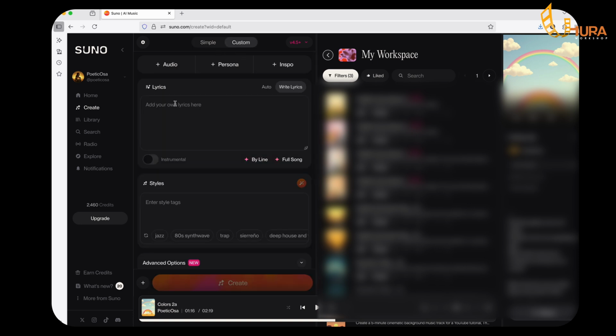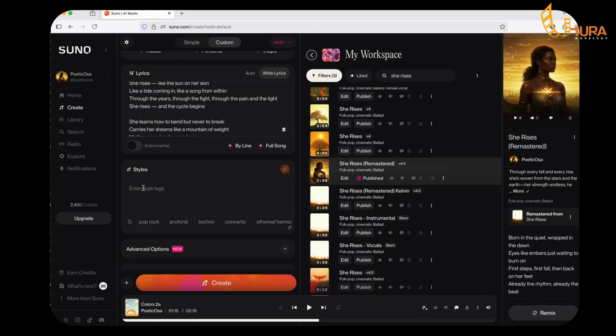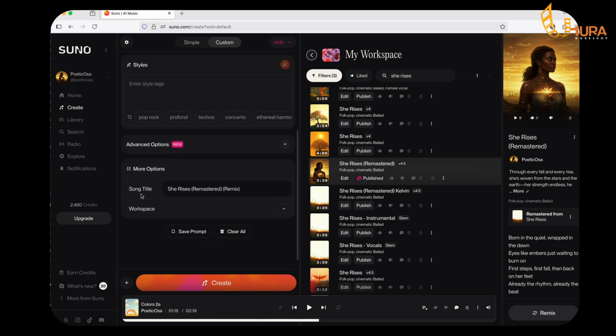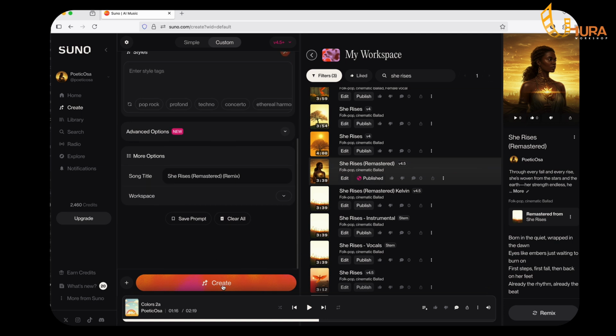Once you click on custom, down here it is telling you to add your own lyrics. So what you copied from ChatGPT, just paste it here. For the style, what I chose was a mixture of two things. One was folk pop and the second was cinematic ballad. So that's what I inputted here. Down here, you give the song a title. After this, you go ahead and click on create.